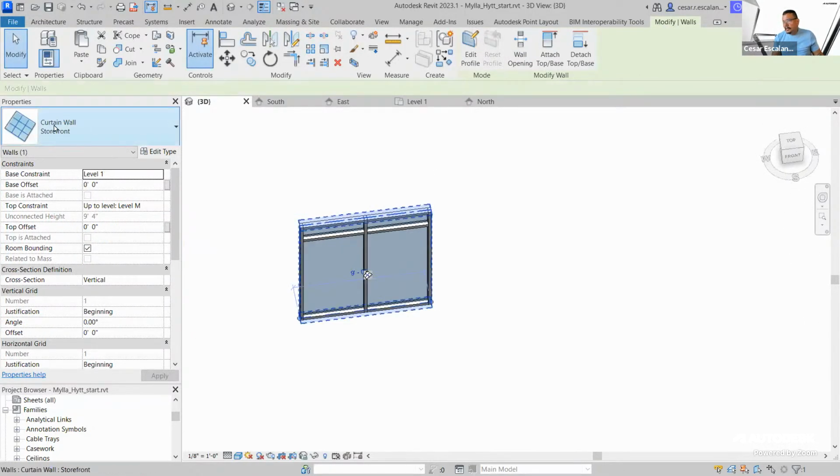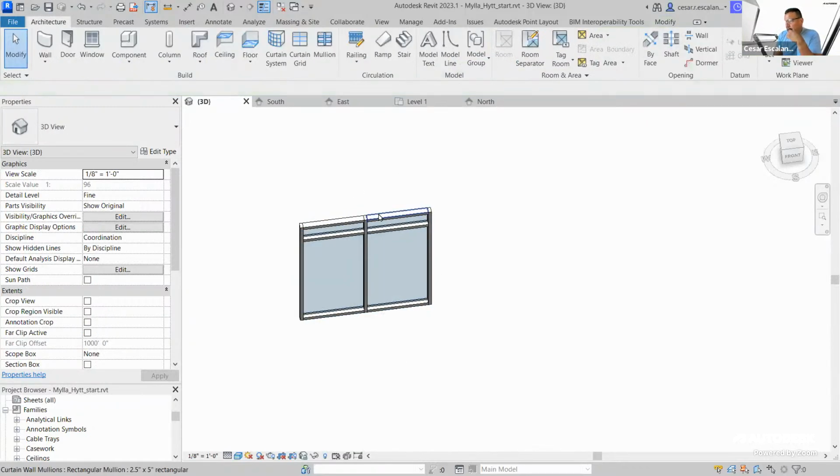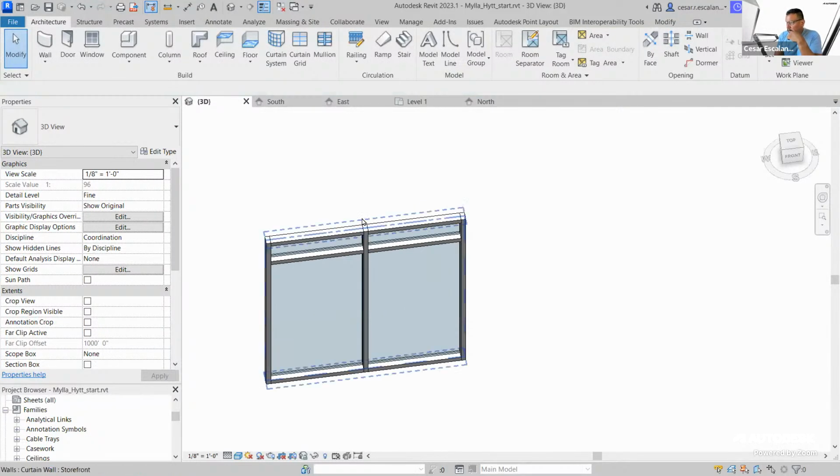This is the storefront definition. I don't want to modify this type. I need a storefront that's made of rectangular wooden elements that do not have vertical subdivisions. In order to do that, I have to duplicate the type and change parameter values. So select this wall type. You select the wall type by clicking on top of it.